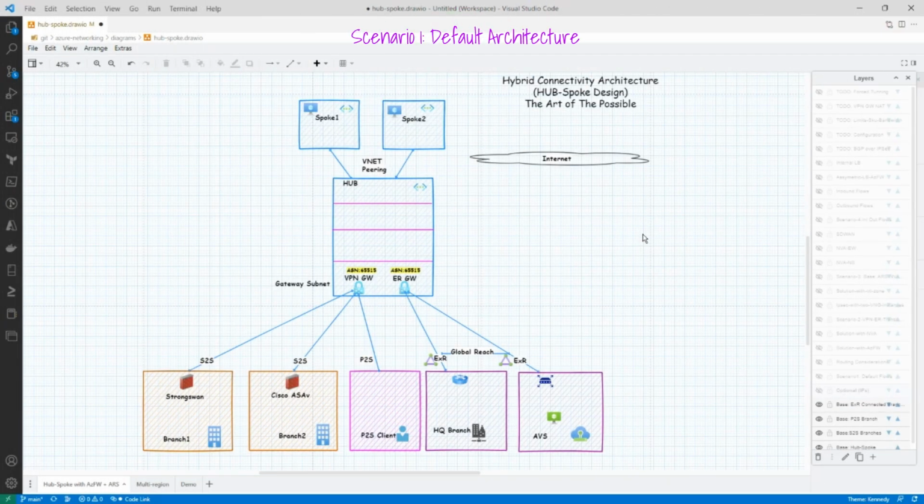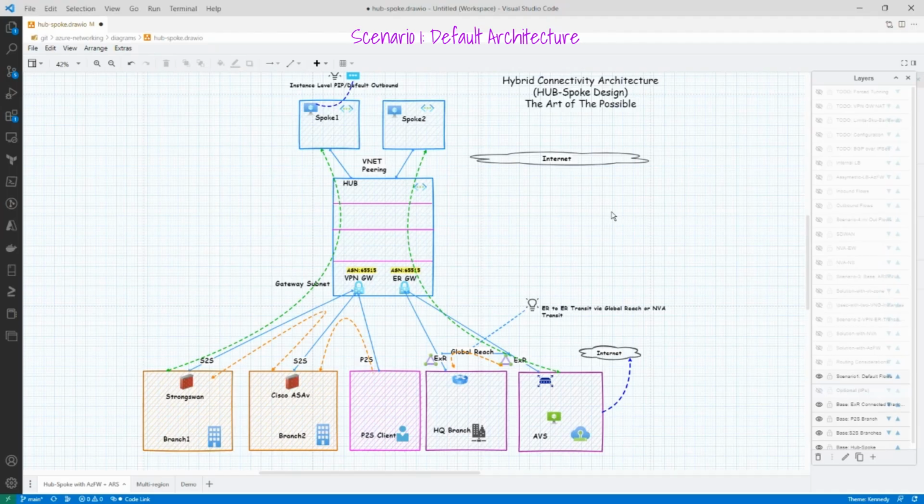All right, so let's dive into scenario number 1. Scenario number 1 is the default hub and spoke architecture. What that means is we'll see 3 different types of flows. One is the green flow, the second one is the orange one, and the third one is the blue one. Just so you can keep the focus as I move around the mouse, they're all color coded, so I'll start with the green flow.